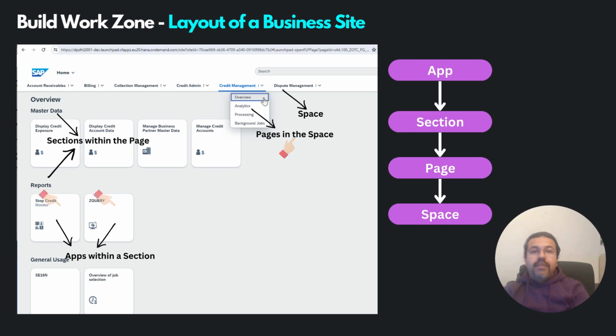Now, taking this concept further, a space is assigned to a role, and a role is what is then eventually assigned to a user. So if the user is assigned to a particular role, he sees all the spaces within that particular role. Now, we will, of course, be looking at the topic of layout of a business site in more depth in one of the subsequent videos in this series. I just wanted to introduce the topic of layout in this introductory video.